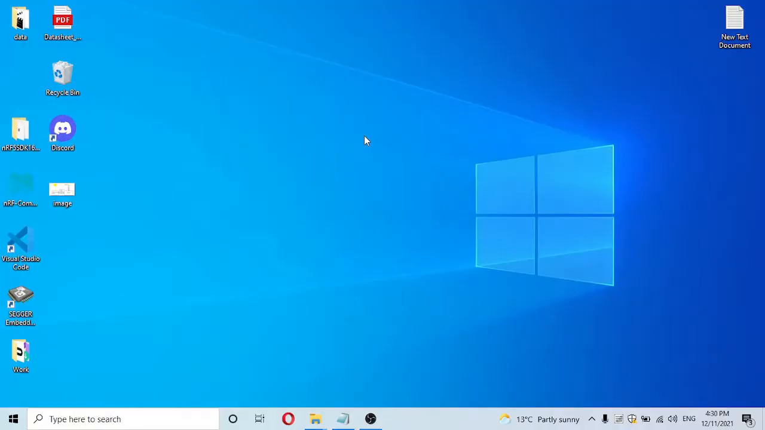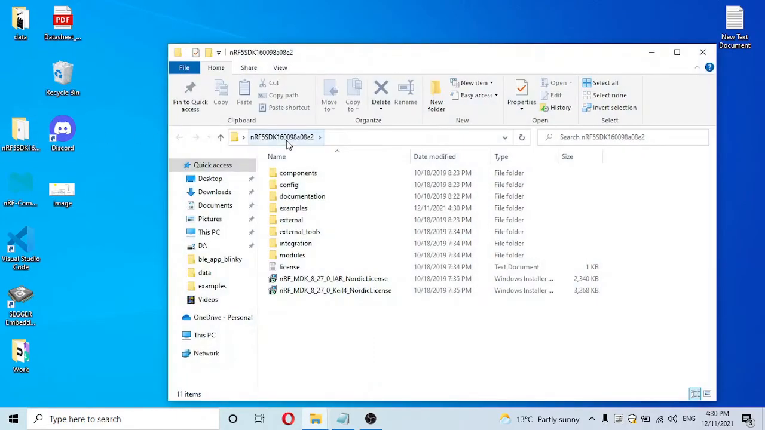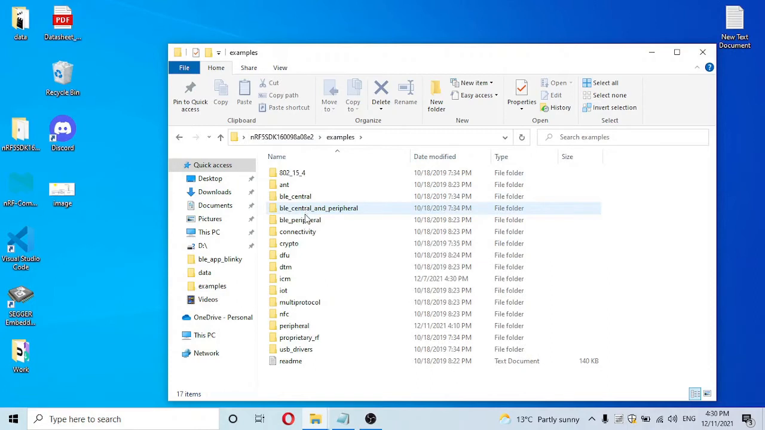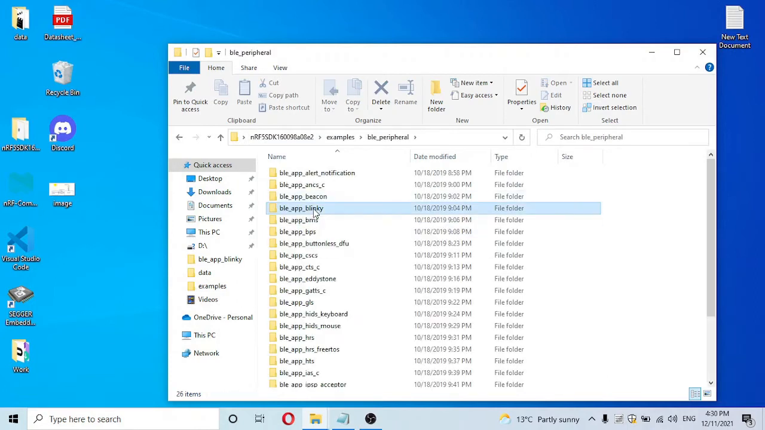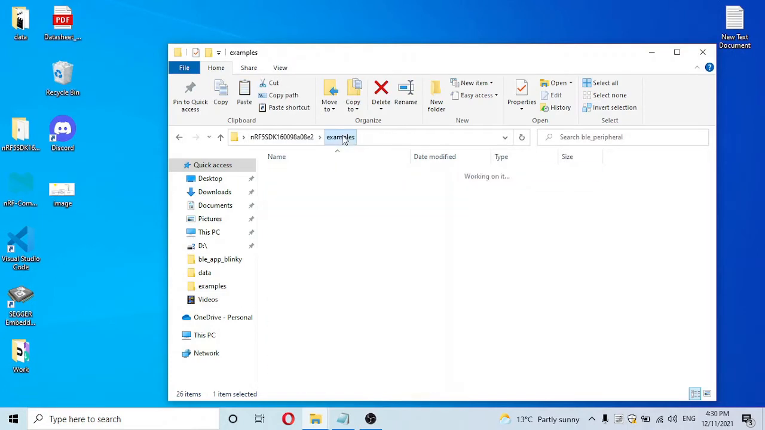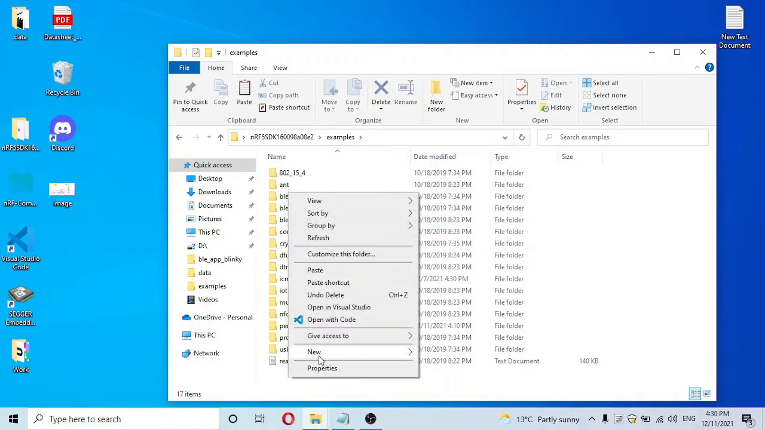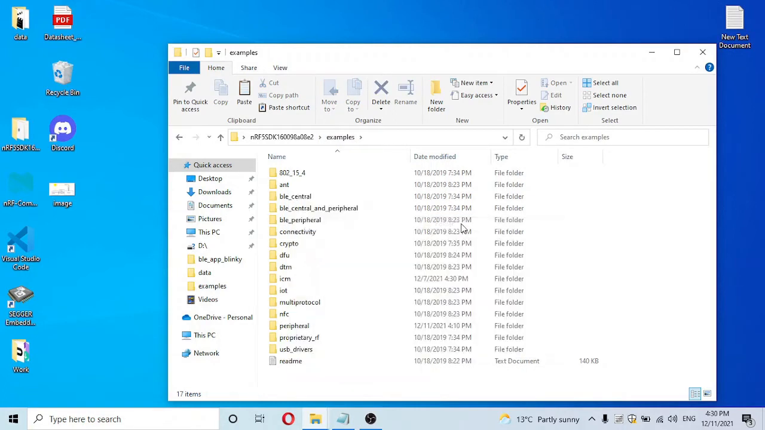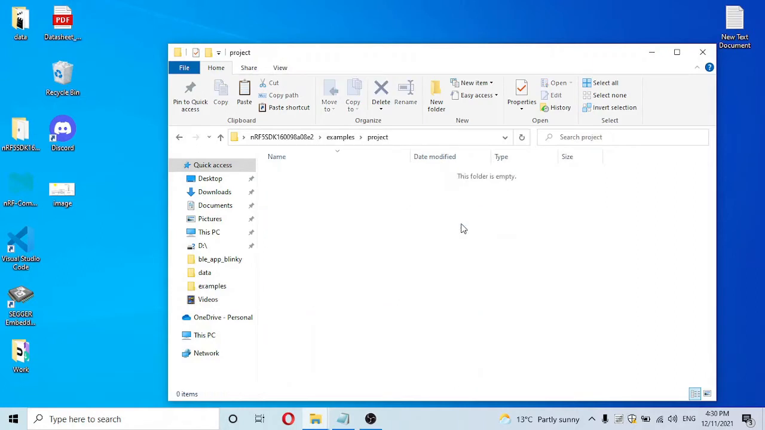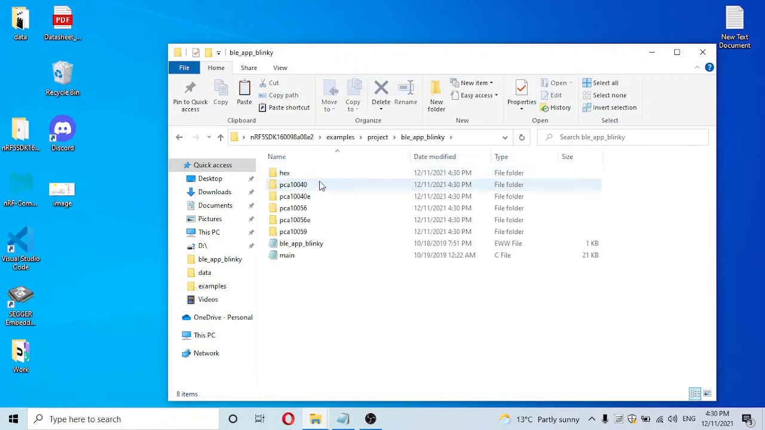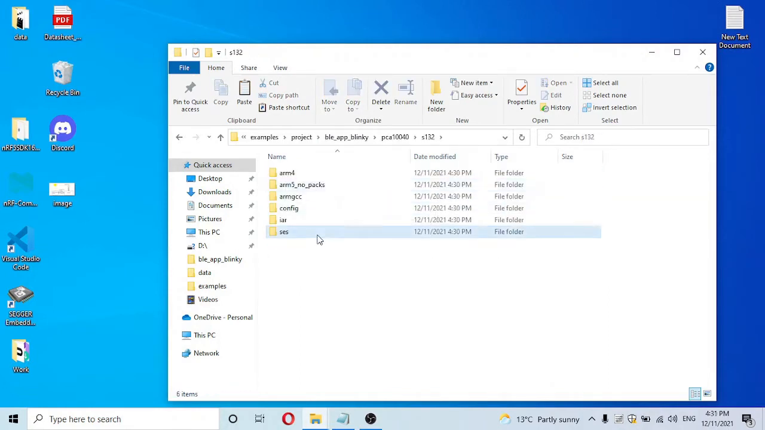So firstly, we will do it without machine learning. Let's head over to the nRF5 SDK, go to examples, BLE peripheral, and copy the Blinky app example here. I will open a separate folder where we will be working. Let me call it project. I'll paste the example. So let's open it with SEGGER Embedded Studio for simplicity.